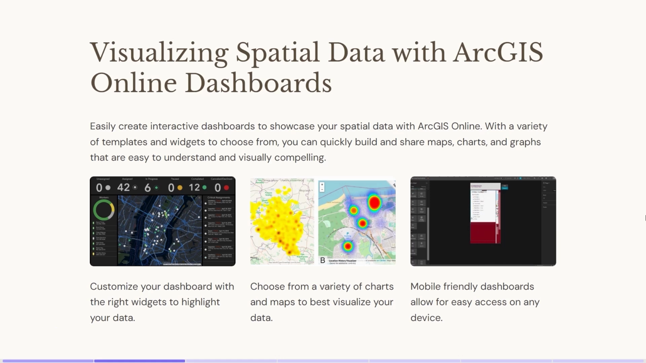One of the most appealing aspects of ArcGIS Online Dashboards is their accessibility. You do not need extensive technical skills to create impactful presentations. The platform offers a variety of templates and customizable widgets, simplifying the process of integrating maps, graphs, and charts into your dashboard. These visual elements help you organize your data in a way that directs the viewer's attention, fostering a natural flow that makes complex information more digestible.